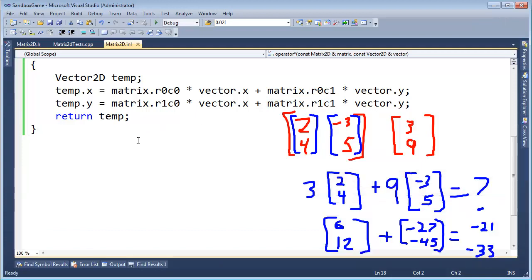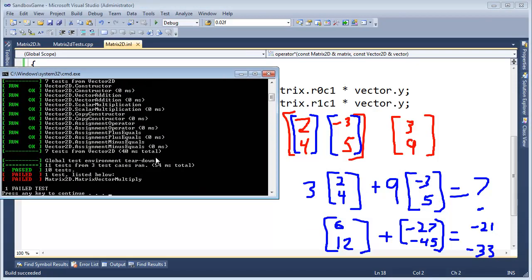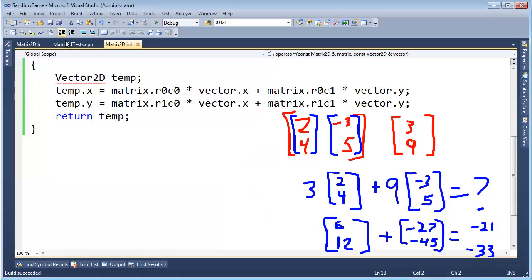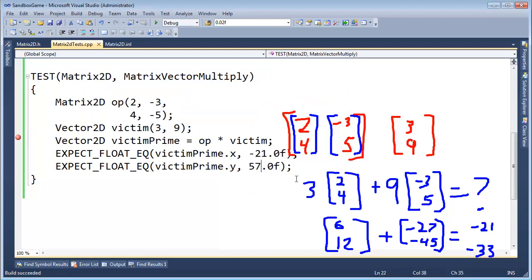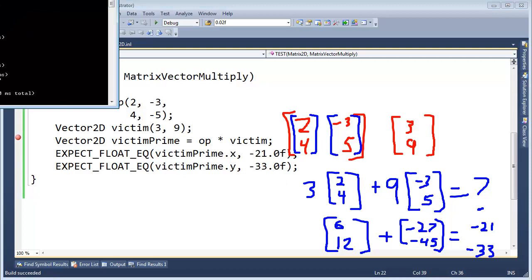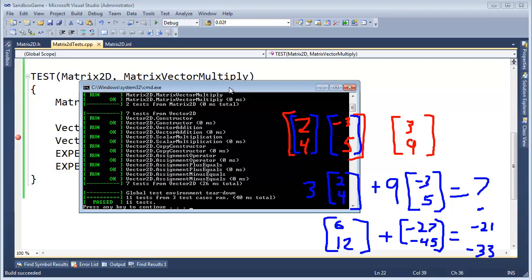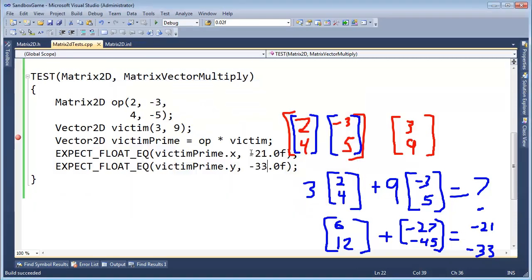So let's Control F5. I'm still seeing red. Still seeing red. Okay, and that's because we didn't change this to a negative 33. Control F5. Whew, green, feeling good. I better check in before I change anything. Alright, video over. Check in. Let's use this matrix to do something interesting.